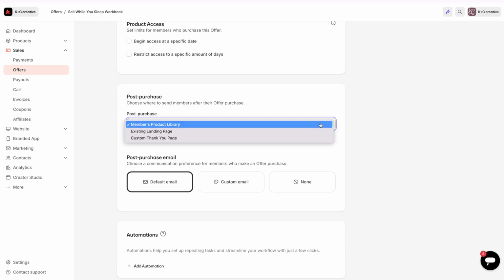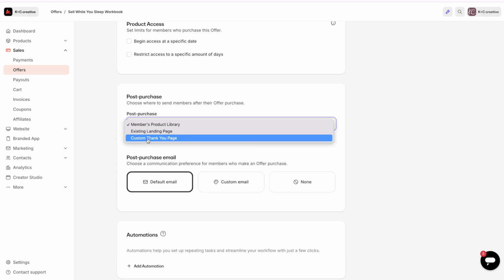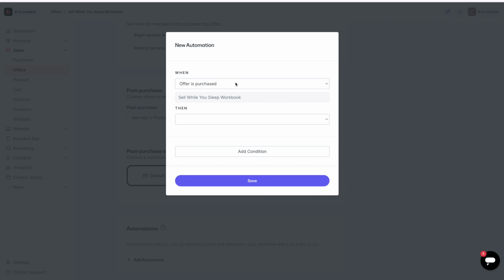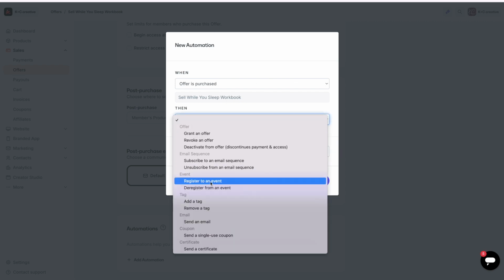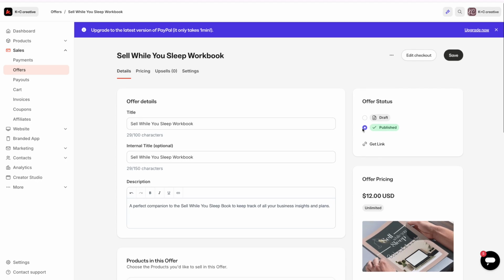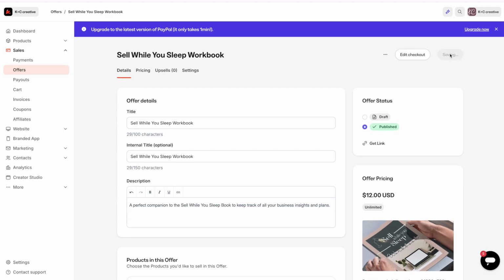Do you want them to go to the library? You want them to go to a landing page, a custom thank you page? You can set up a custom email here, or you can add automations once it's purchased, then maybe you subscribe them to an email sequence, or you add a tag, or you send an email. Maybe there's a couple things, or you send a single-use coupon. So there are lots of things that you can do within this offer. And so we'll go ahead and save that.